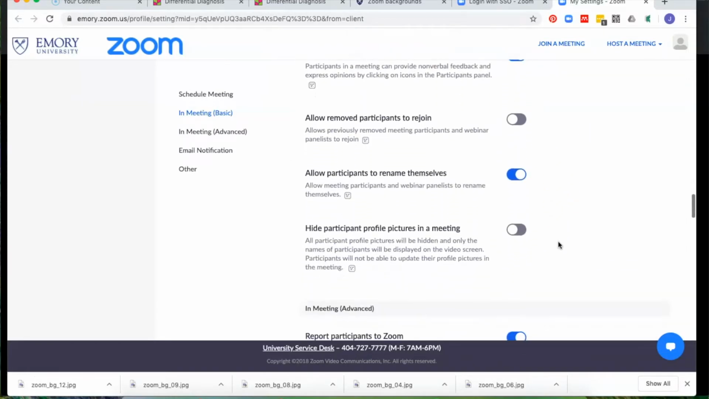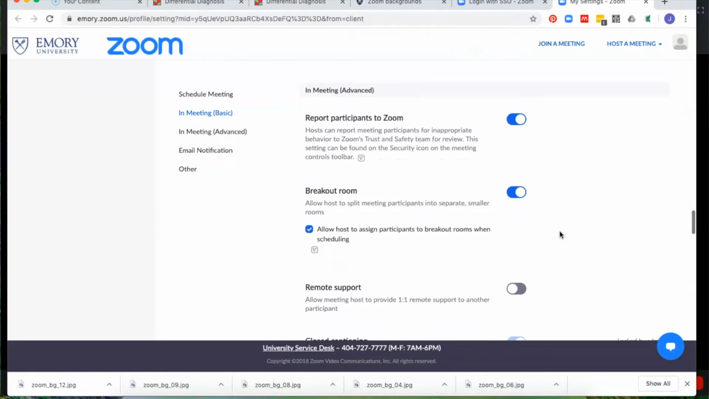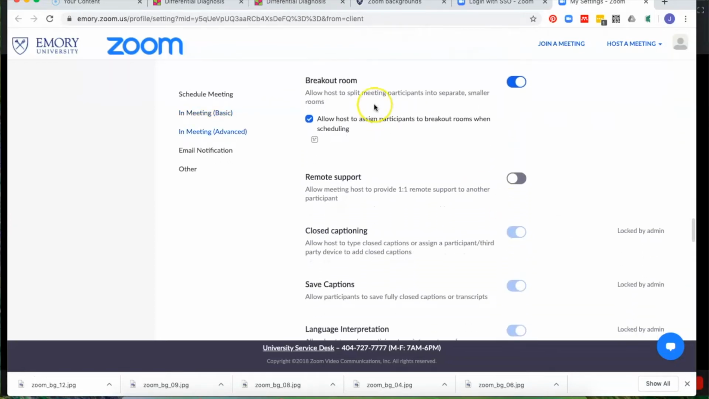And then if you continue to go down, you can play with some of these settings yourself, but one of the important ones I want to point out is the breakout room. I think that this has been one of the functions that I found very helpful in doing interactive sessions, especially with larger groups. And so make sure that the breakout rooms are enabled and that you as the host are allowed to assign participants to breakout rooms.